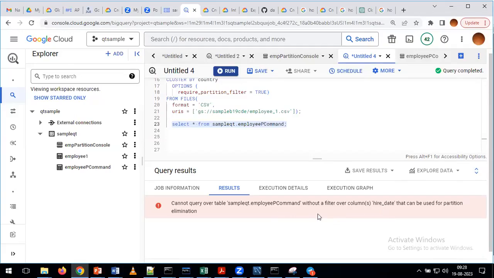Now, if you want to overcome this error, what can we do here? Simply we need to apply the where clause. On which column do we need to apply the where clause? On top of the higher date column, compulsorily you have to apply the where clause. Then only this query will execute. Then only you can get the proper performance or optimizations because of applying our partitioning concept.